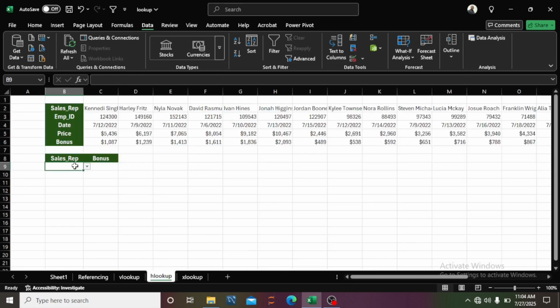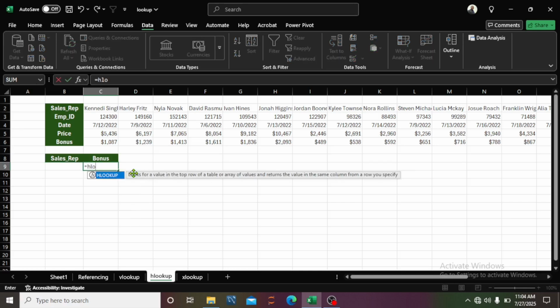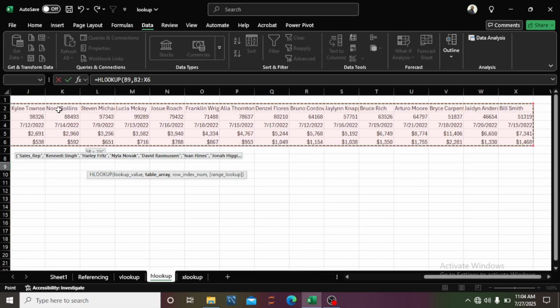HLOOKUP works horizontally, just the same thing that you just did with VLOOKUP. It's the same procedure. However, this works with a horizontal data set like we have here. So let me go back to the bonus and then type my syntax, HLOOKUP. Open your bracket. Lookup value is still the cell I'm trying to look up, then comma. The table array is the entire table. So yes, I highlight everything, comma.